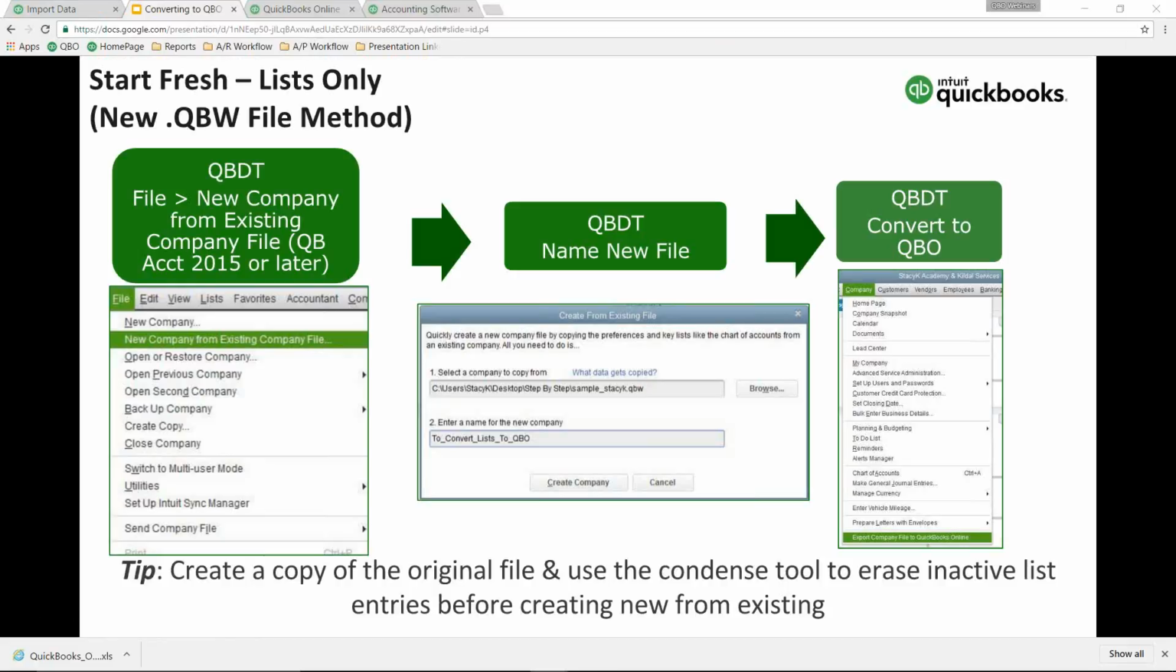So it'll bring over all of our lists. So we select the company we want to copy, and then we give the new company a name. And typically, Convert List to QBO is a perfect name for this company because it lets us know exactly what we're doing, what that company's for.